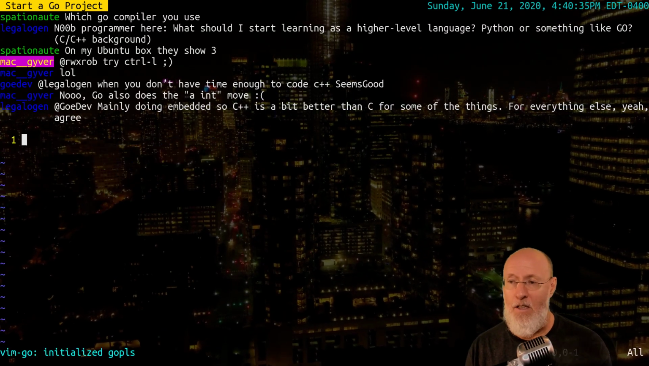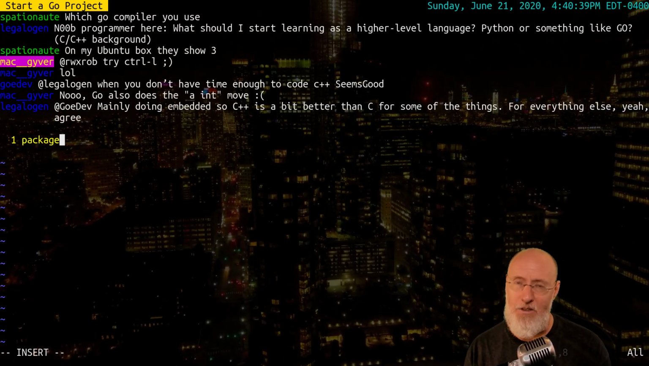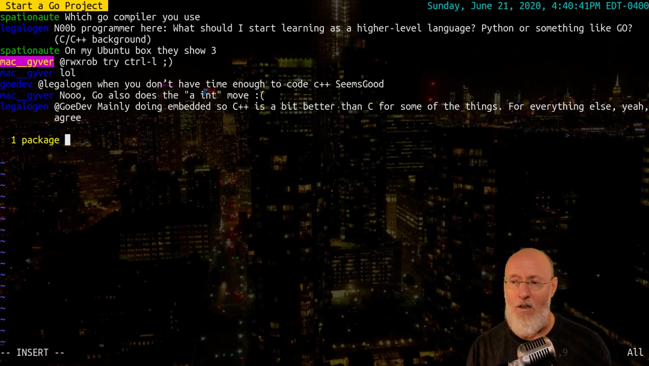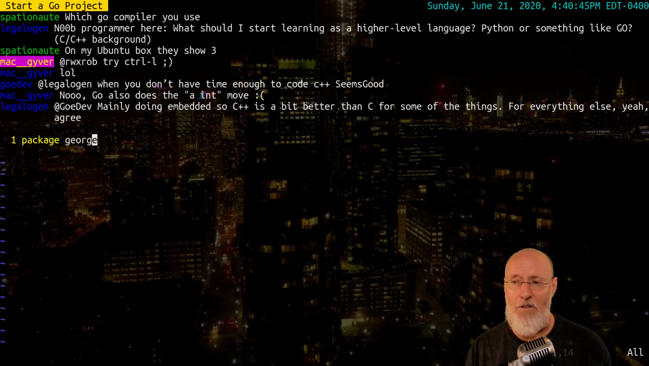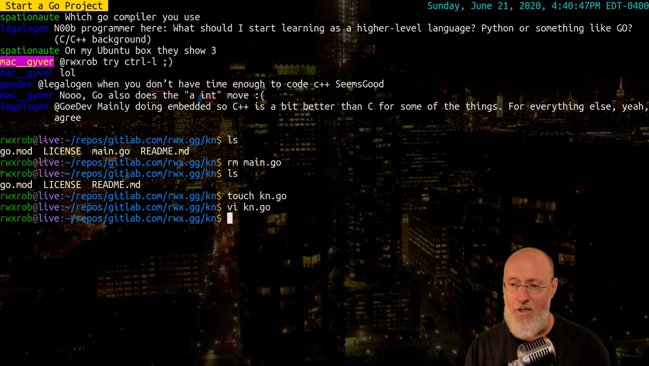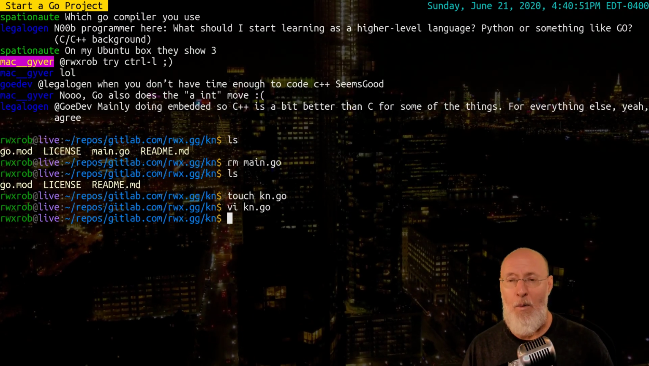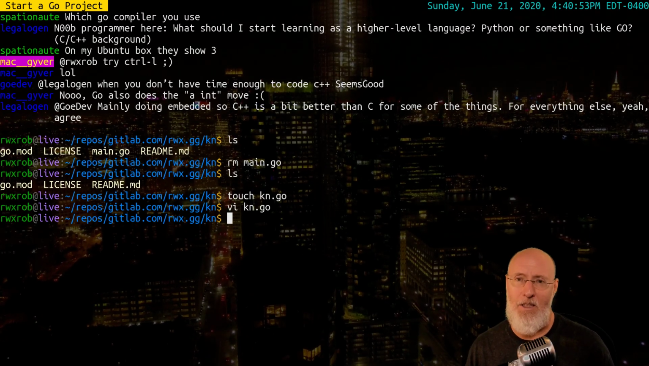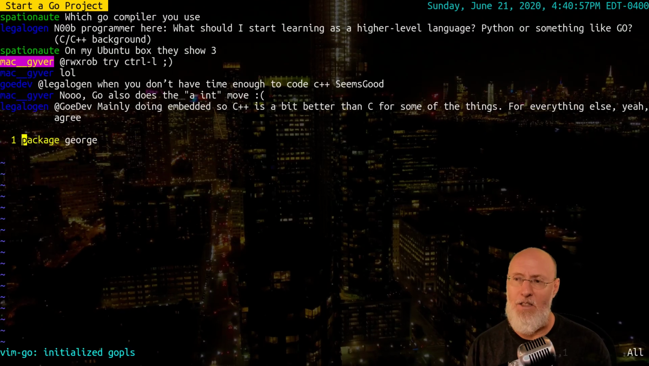So kn.go. Instead of package main, which every command has to have, we have a package, only this time we call the package kn. Now I could have that package be George, right? And I could import gitlab/rdbx/gg/kn. That would be my import, but when I went to use the package, I would have to type George dot for everything, right?